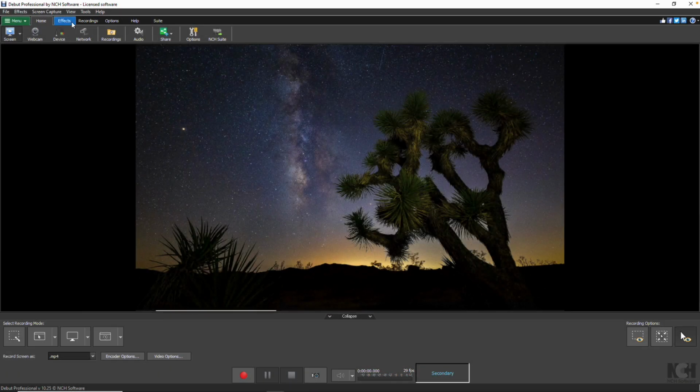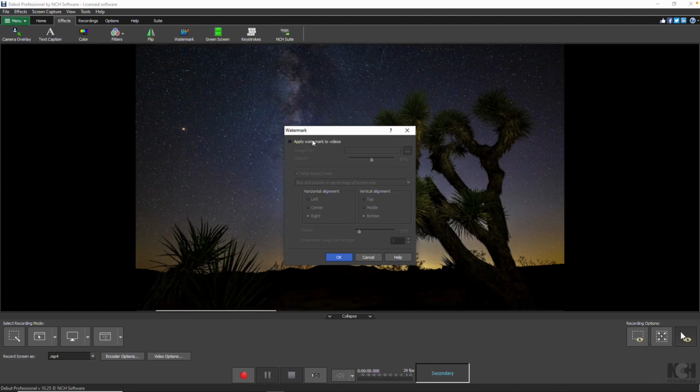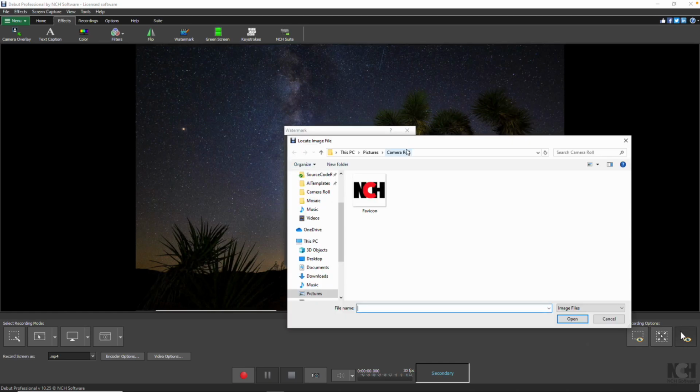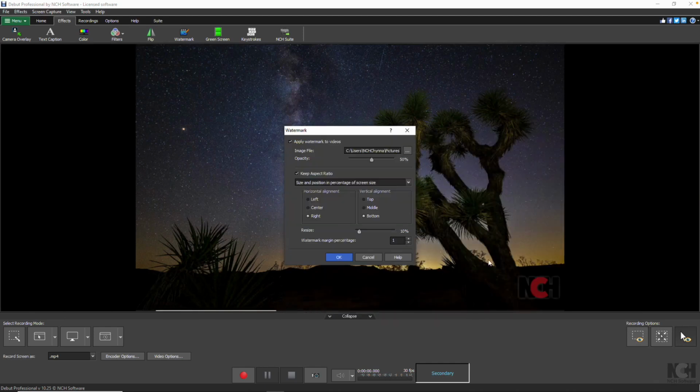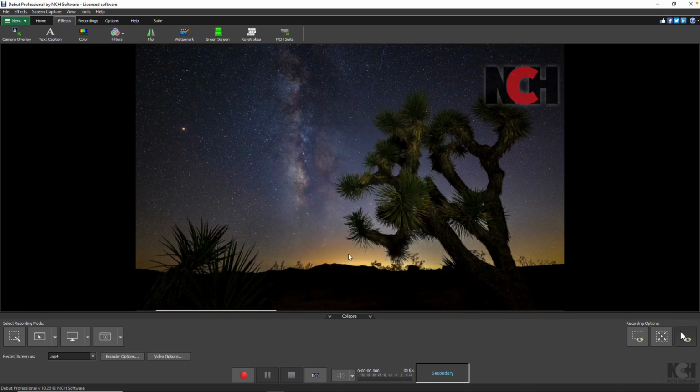To add a watermark to your video, go to the Effects tab and click the Watermark button. Select Apply Watermark to Videos, then browse to choose your image file. Adjust the settings as needed and click OK to apply the watermark. Continue watching this tutorial for additional details on adding a watermark.